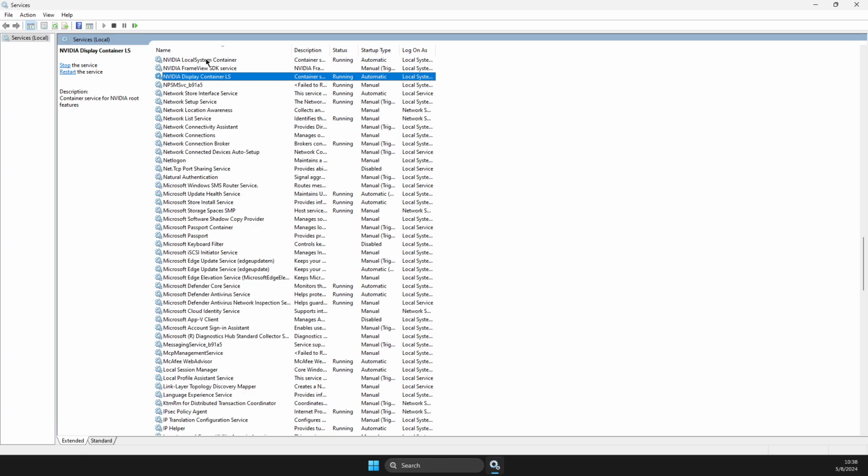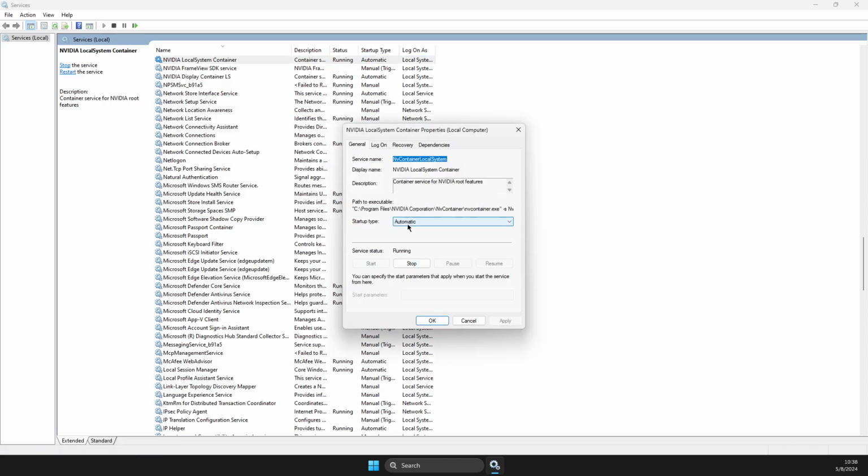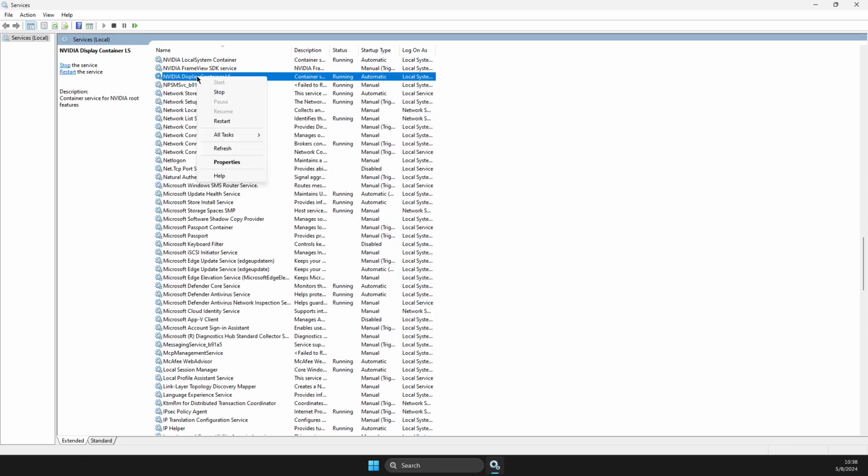So what you need to do on both of them is right click on it, go to Properties, and then make sure that startup type is Automatic and service status is Running. If it's not running, then just press Start, but make sure startup type is Automatic on both of them.